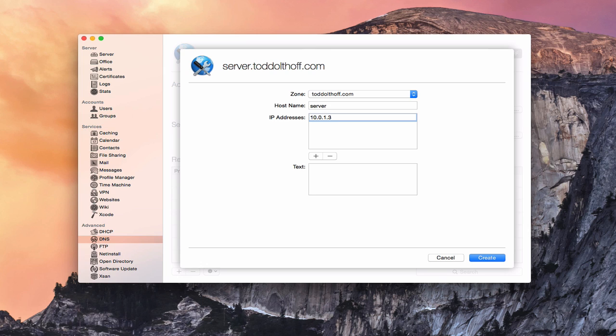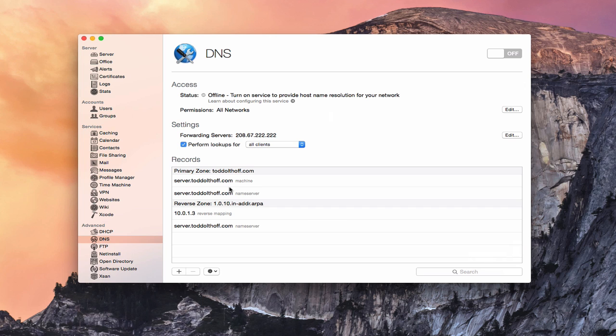Okay, 10.0.1.3, which is what we had put on the server tab over here. You can put some text in if you wanted to say something about this particular host name, but we don't have to worry about that. We're just going to say create. Now you'll notice as soon as we say create, we've got our primary zone there.